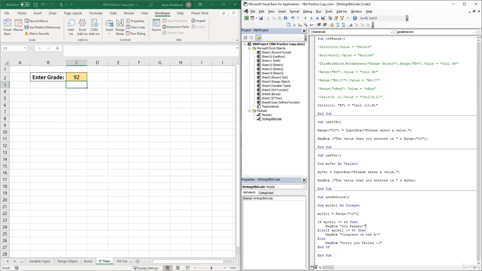So in the first line of our if statement, right after my cell is greater than or equal to 65, we can type in and my cell is less than or equal to 89, then show the message box saying you passed. So let's try this out. If we run our sub, now we get the message box saying congrats on the A, because inside of our cell we have 92, which is greater than or equal to 90.